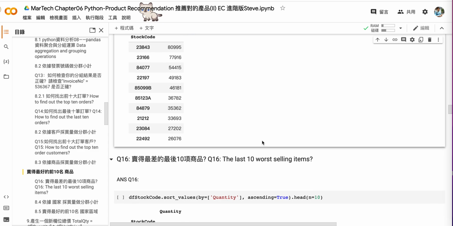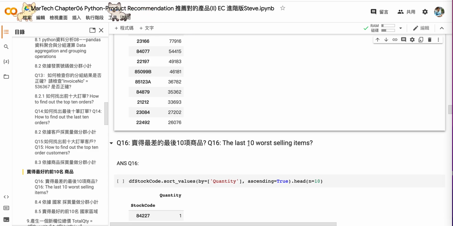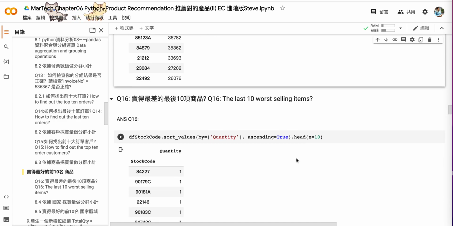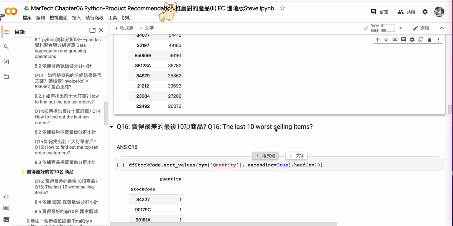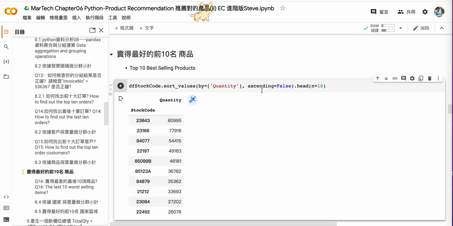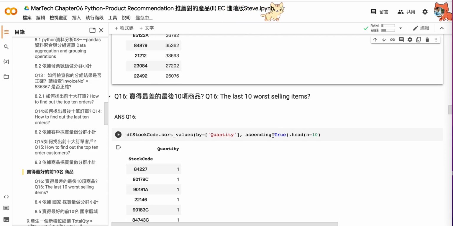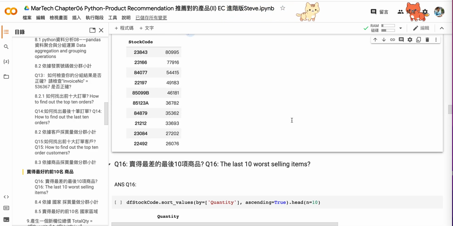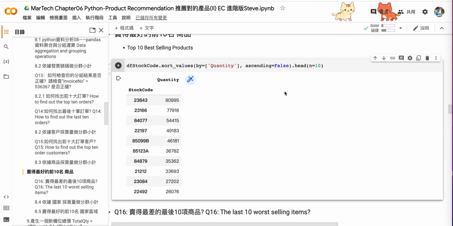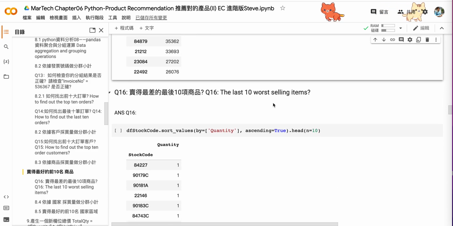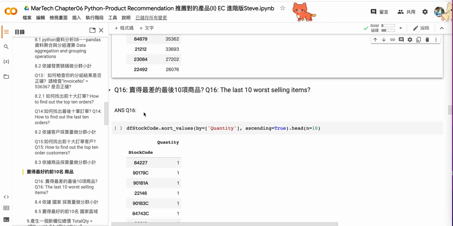So how do you find the worst sale ones? It used to be ascending false, so you can use ascending true, or you can use ascending false with tail. You can get the same result for our question 16.